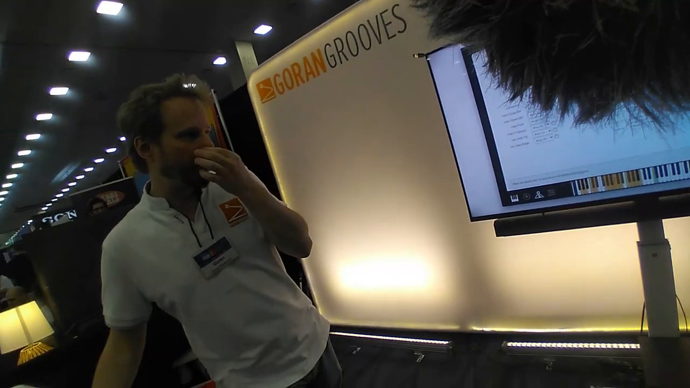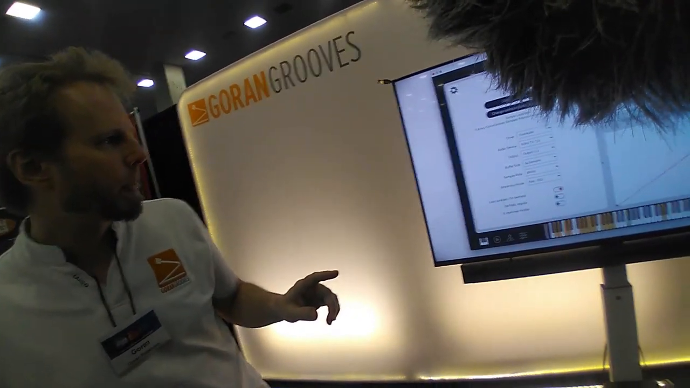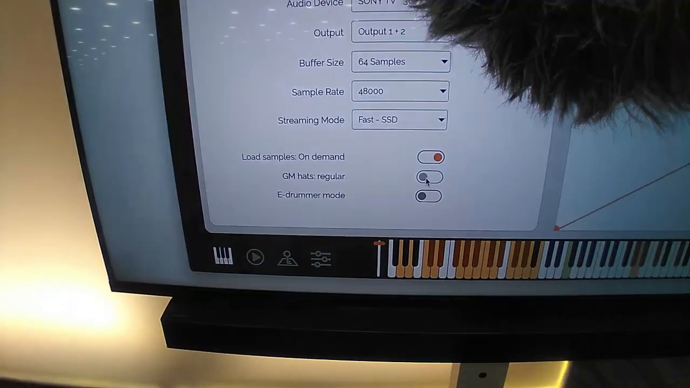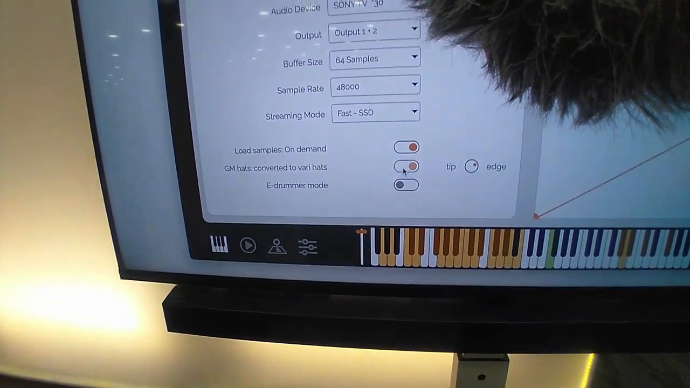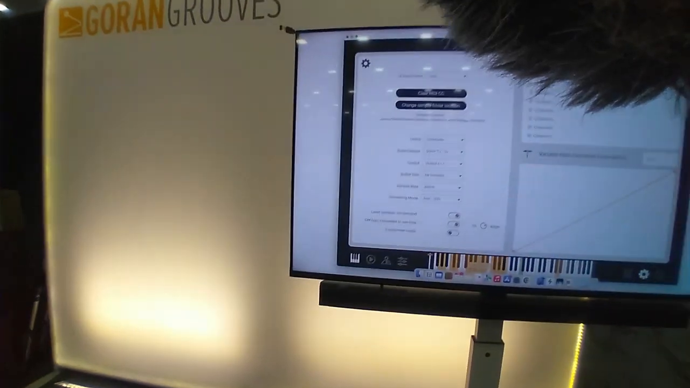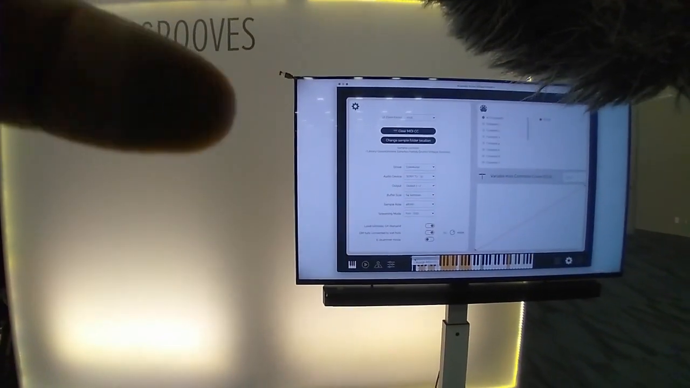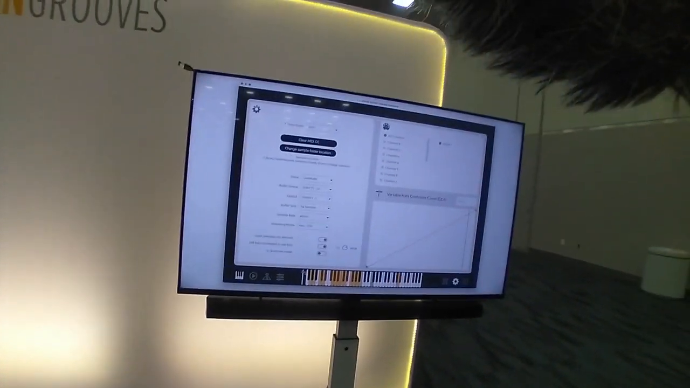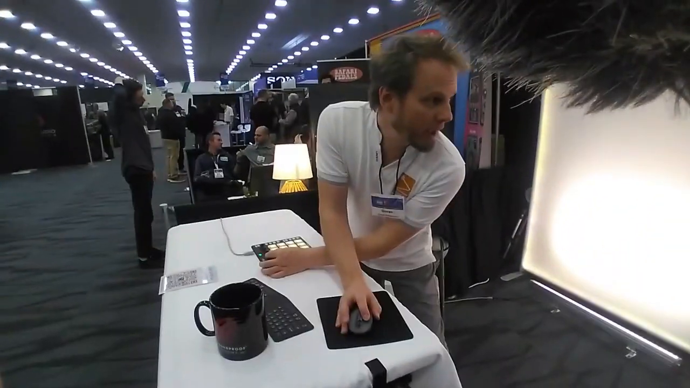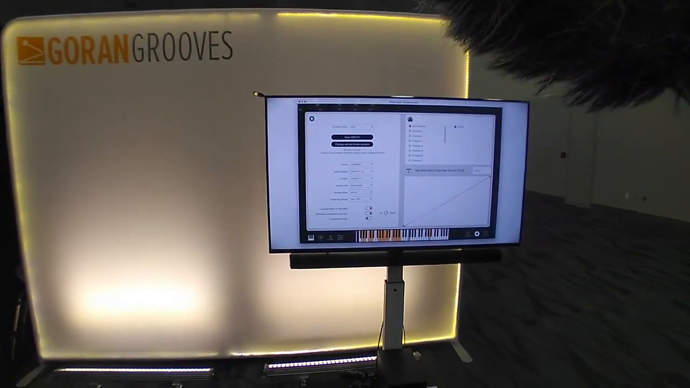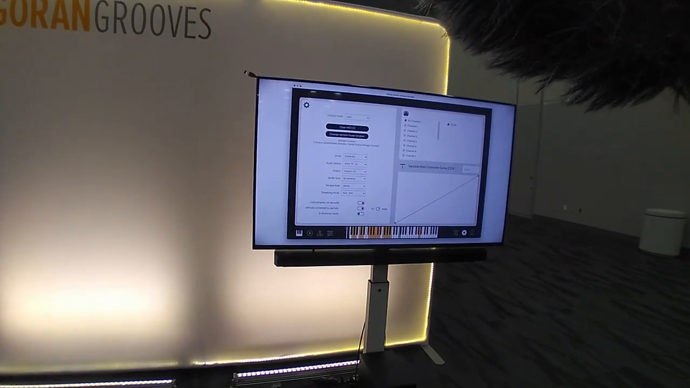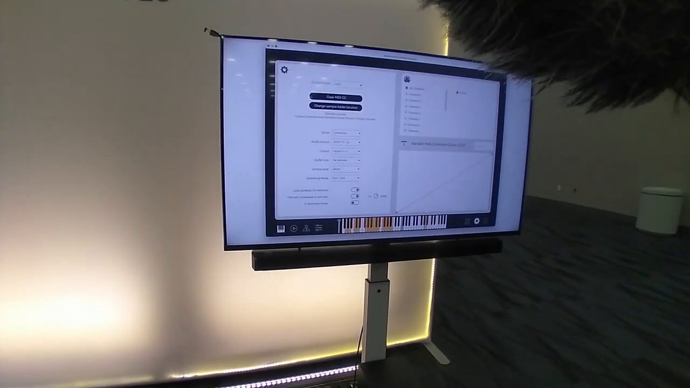And a cool thing, this is a new thing. I don't think anybody else has implemented this. With the regular hi-hats, we can convert them to variable hi-hats. I'm going to show you something. I'm going to assign CC4 here, so I'm controlling CC4. I'm going to play over here. This is a GM normal closed hi-hat on F sharp 1. Watch what happens when I move the controller.